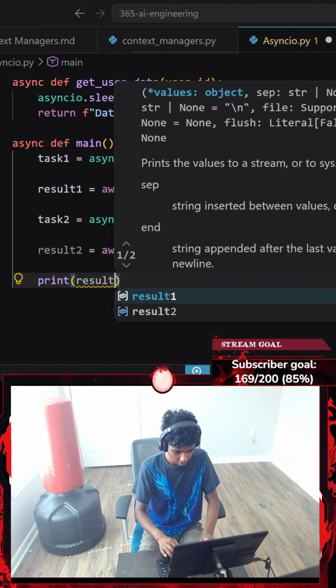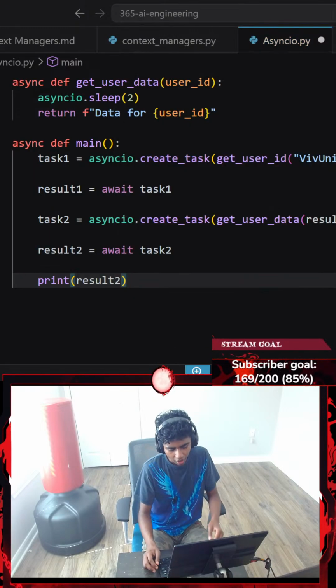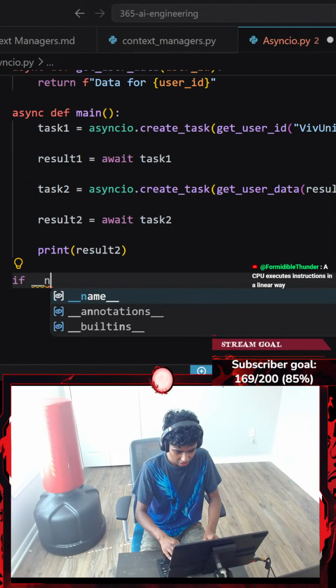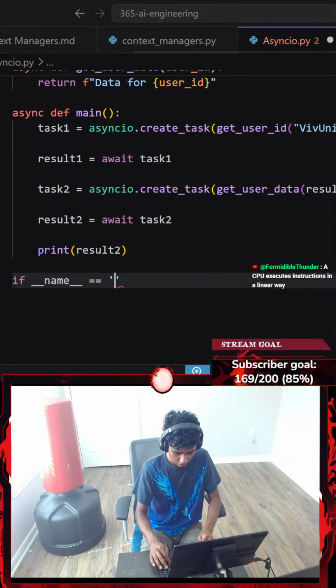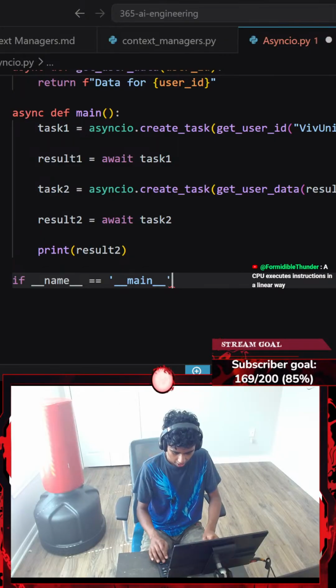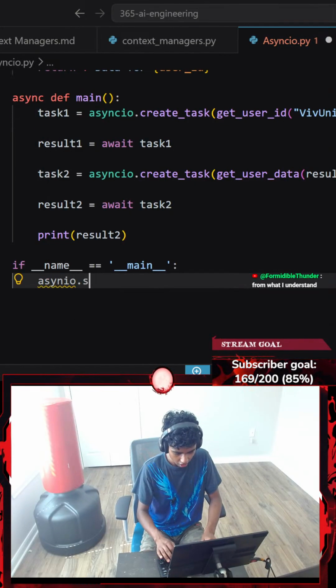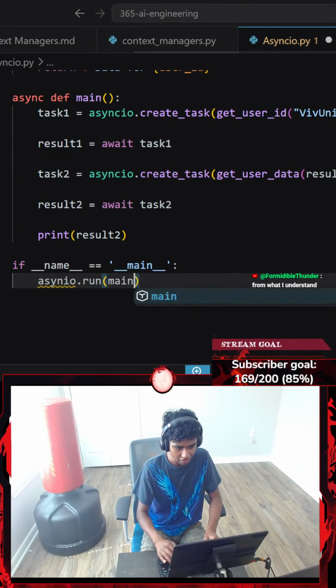Print result 2. I wanted to print result 1 for the fun of it, but it's fine. Then I'm going to go with if __name__ equals __main__. I want to go ahead and go with asyncio.run my main function. I spelled them absolutely wrong.